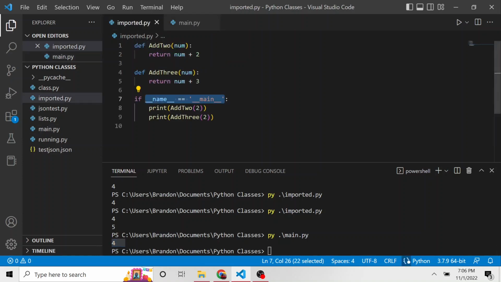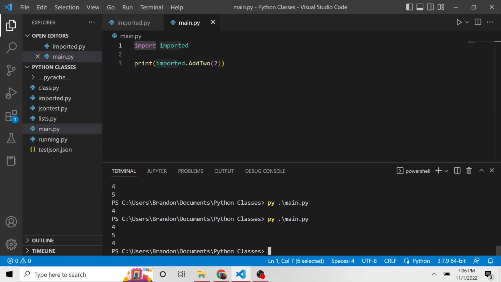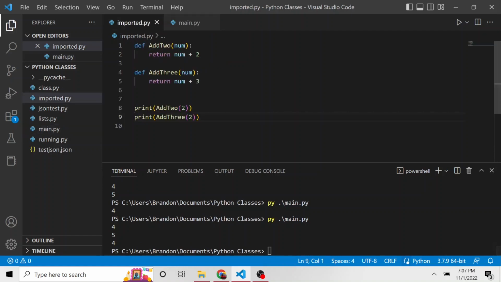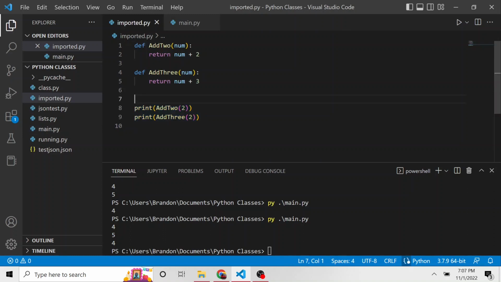Once again, if we remove this entirely and I get rid of this indentation and we run main.py, we're going to see 4, 5, 4 because it's going to import imported, run these two statements, and then run this. And hopefully that all makes sense. It makes sense in my mind, especially when it comes to test cases, right? So feel free to try this out on your own and watch the difference it makes when you put your tests inside of this name is equal to main.